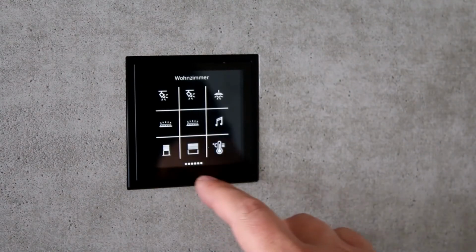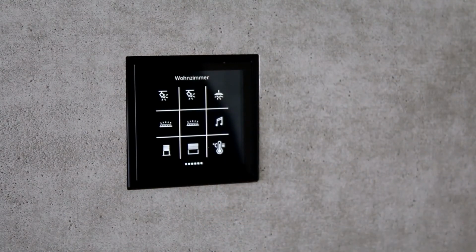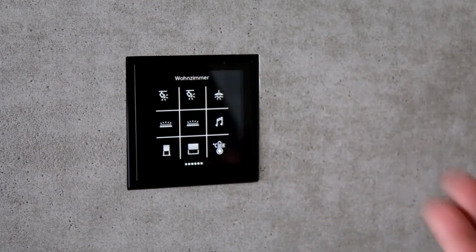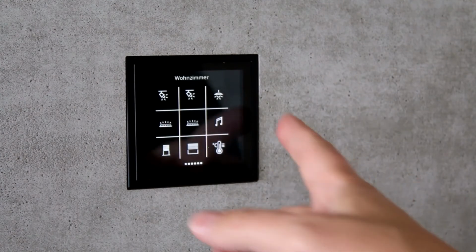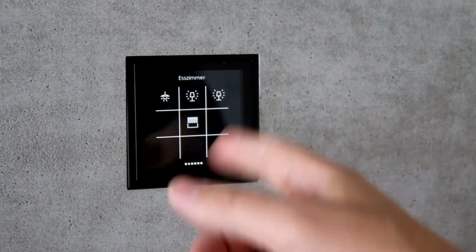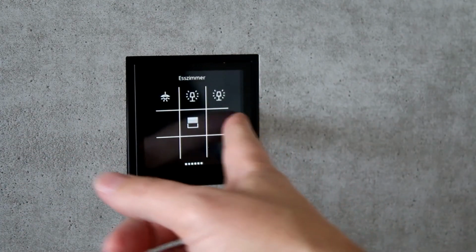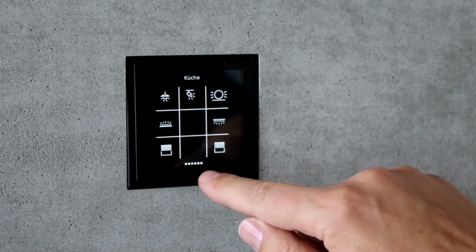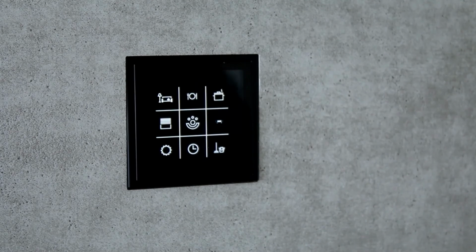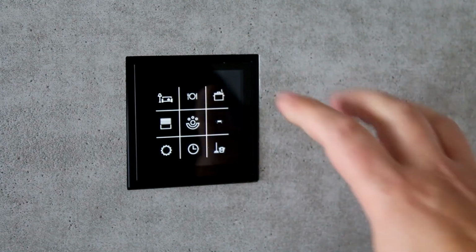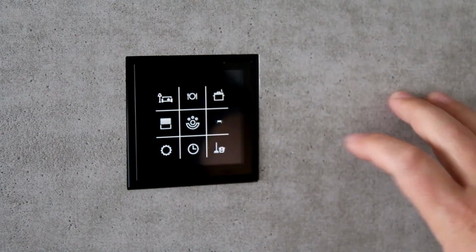Below, you see an indication to other area pages. So we also have the option to scroll through the different areas. Now we are in the dining room, for example. If we swipe further, we come to the kitchen. It would also be conceivable to swipe from the bottom to the top in order to go back to the menu, and then select a specific room, such as the kitchen, for example.